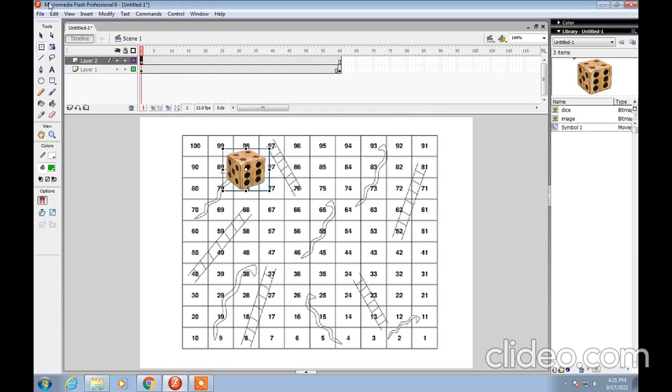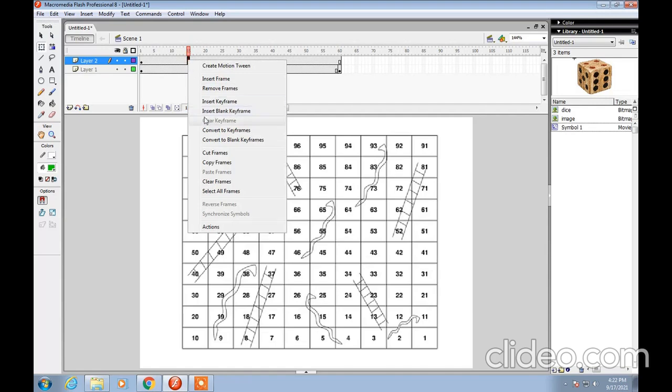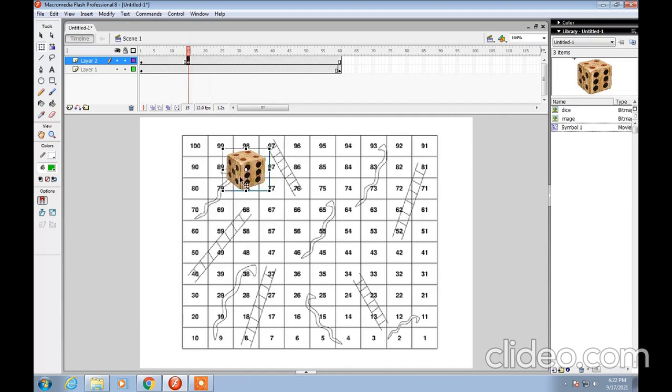So now we have converted our image into a symbol, and now we are going to make use of it. So now what we are going to do is just go on changing its position after a particular time period. So maybe for first 15 frames it will just move from top to down. So after 15 frames I'll right click, I'll say insert keyframes, and I'll just change its position. So I'll keep it over here.